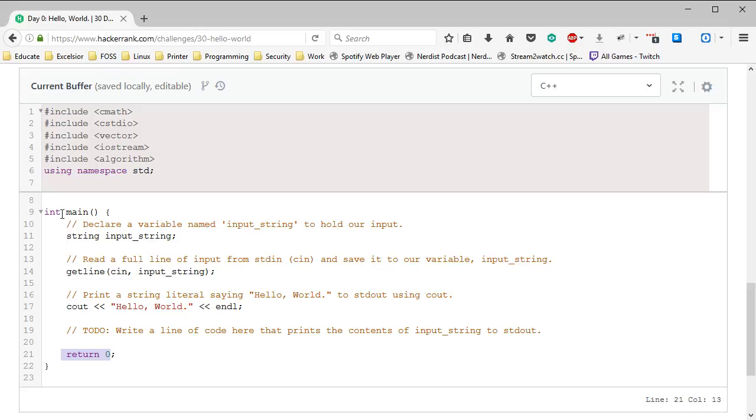Alright, so moving on, the note right here is just telling us, the 2 slashes, that's how you make a comment. The compiler will completely ignore that. And then declare a variable named input string to hold our input. So we got string, which is the declaration of the variable type, and input string, which is the declaration of the variable name. It's going to reserve some memory space. Now we will move on to read a full line of input from standard in, or cin, and save it to our variable input string. They've already done this part for us. We don't really have to do anything with that.